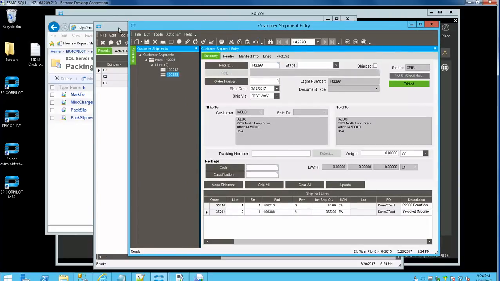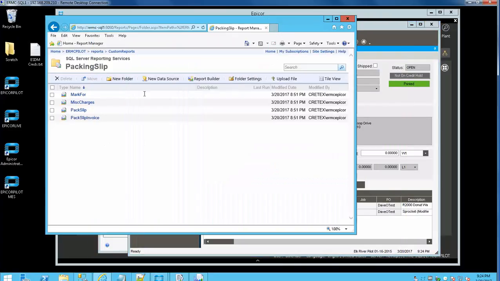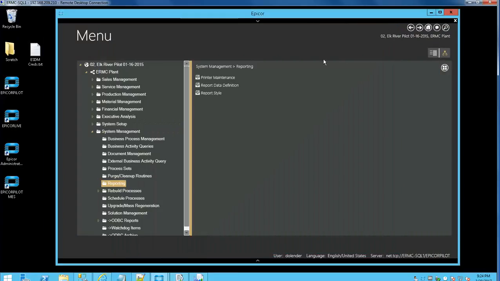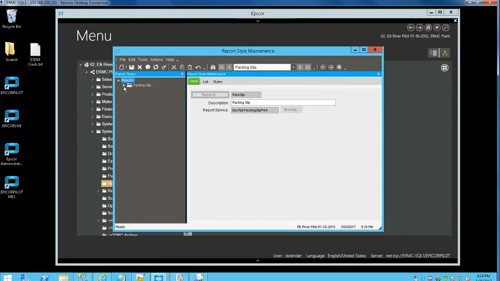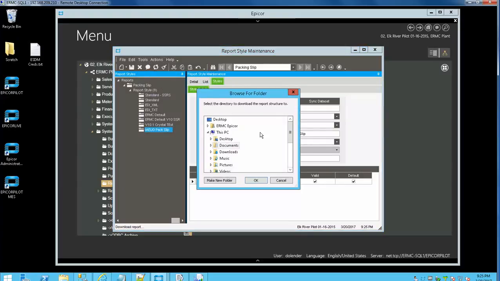That's pretty much it, other than, you know what, I have just a little bit of time left over, so let me do a backup, right? So if I go into report style, let's do that pack slip again. Okay, there we go. So if we go to actions, Epicor has given us kind of a cool little thing called download SSRS report. So it says, okay, where do you want to put this?